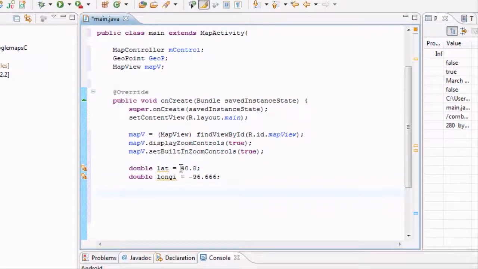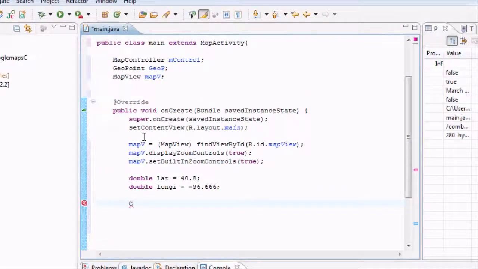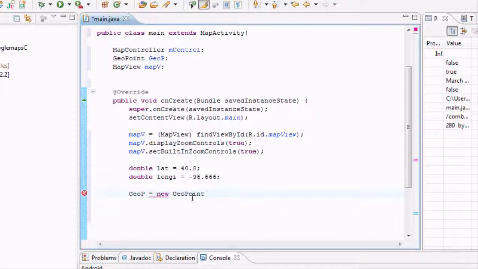So basically, these are in degrees right now, well, actually they're in a double, but technically longitude and latitude are measured in degrees. So what we're going to do is convert this into micro degrees. And like I said, it's going to be a geopoint. So what do we want our geopoint to equal? Well, first we're going to create a new geopoint from the geopoint class, which might be kind of confusing. But basically we're just going to say new geopoint.